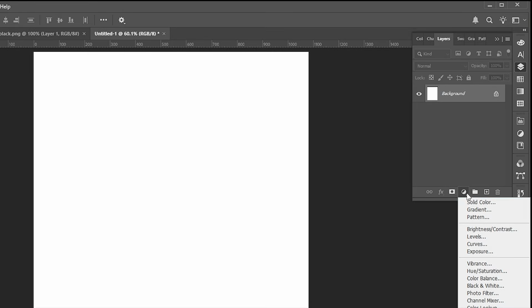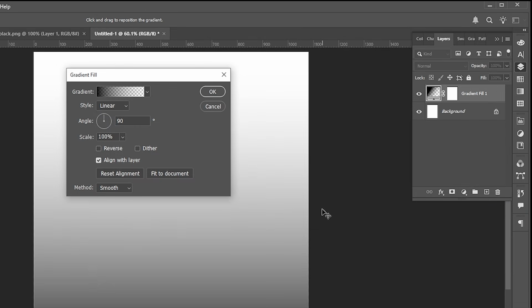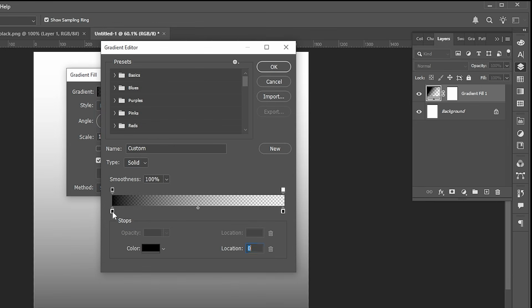Go to the adjustment layer and add a gradient layer. Follow my gradient settings.